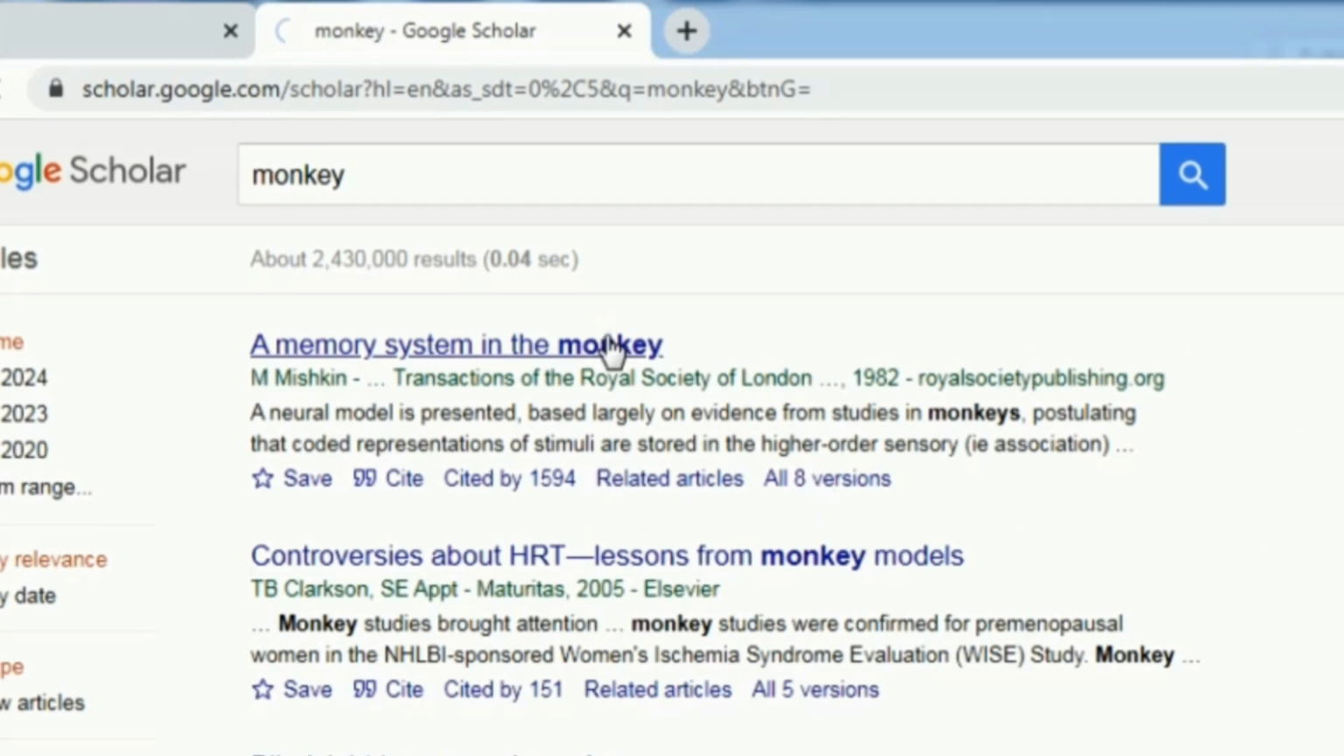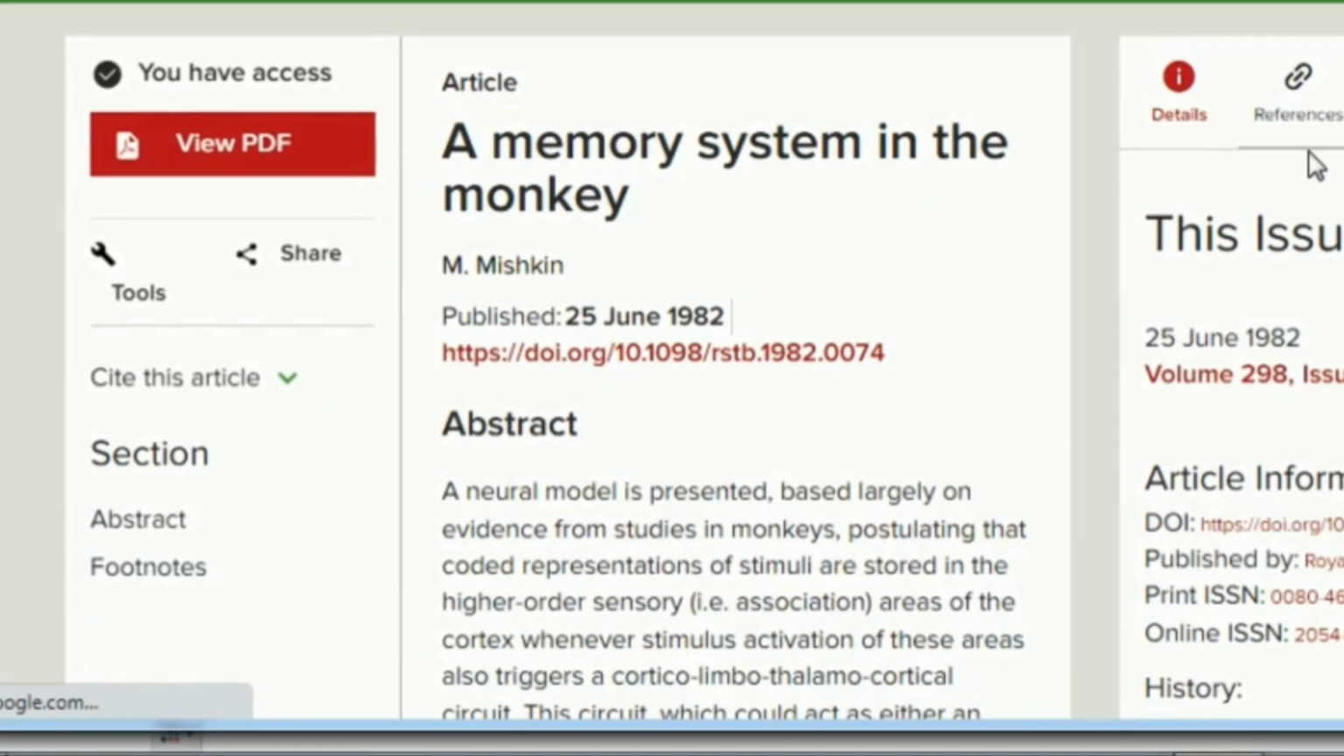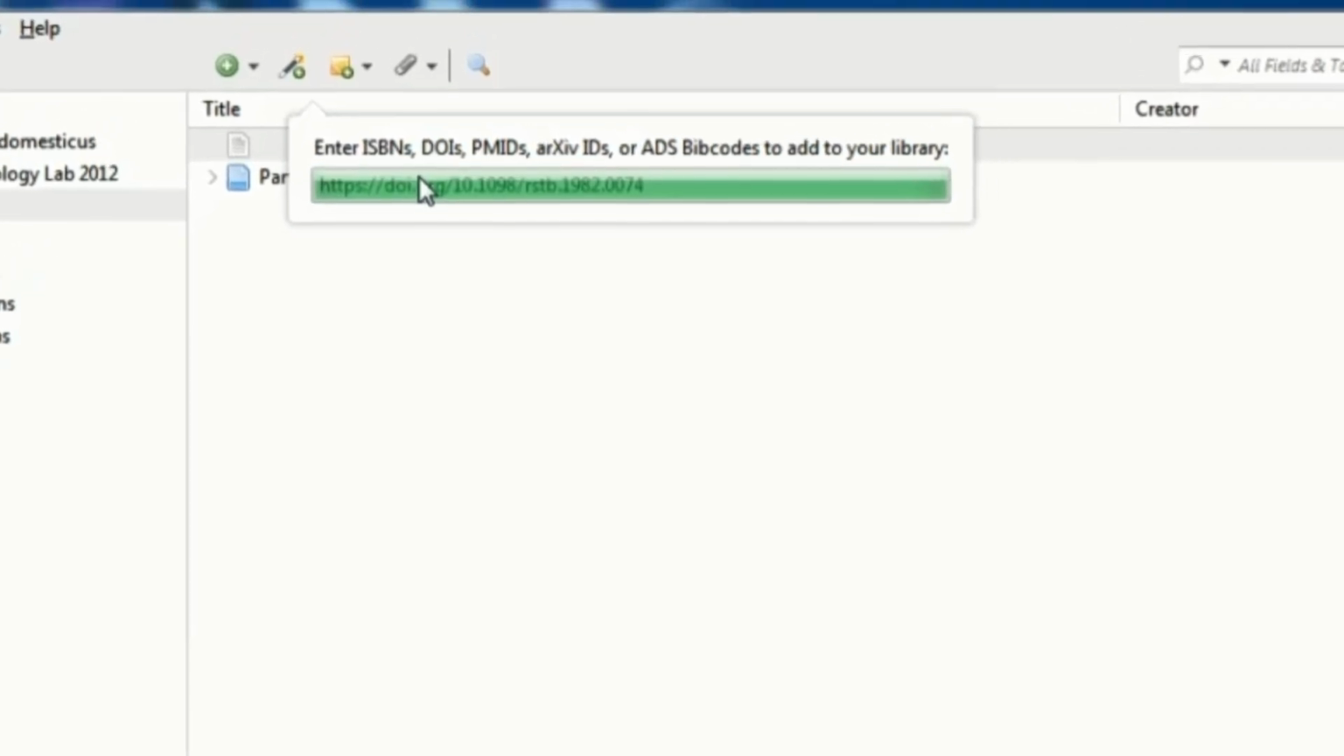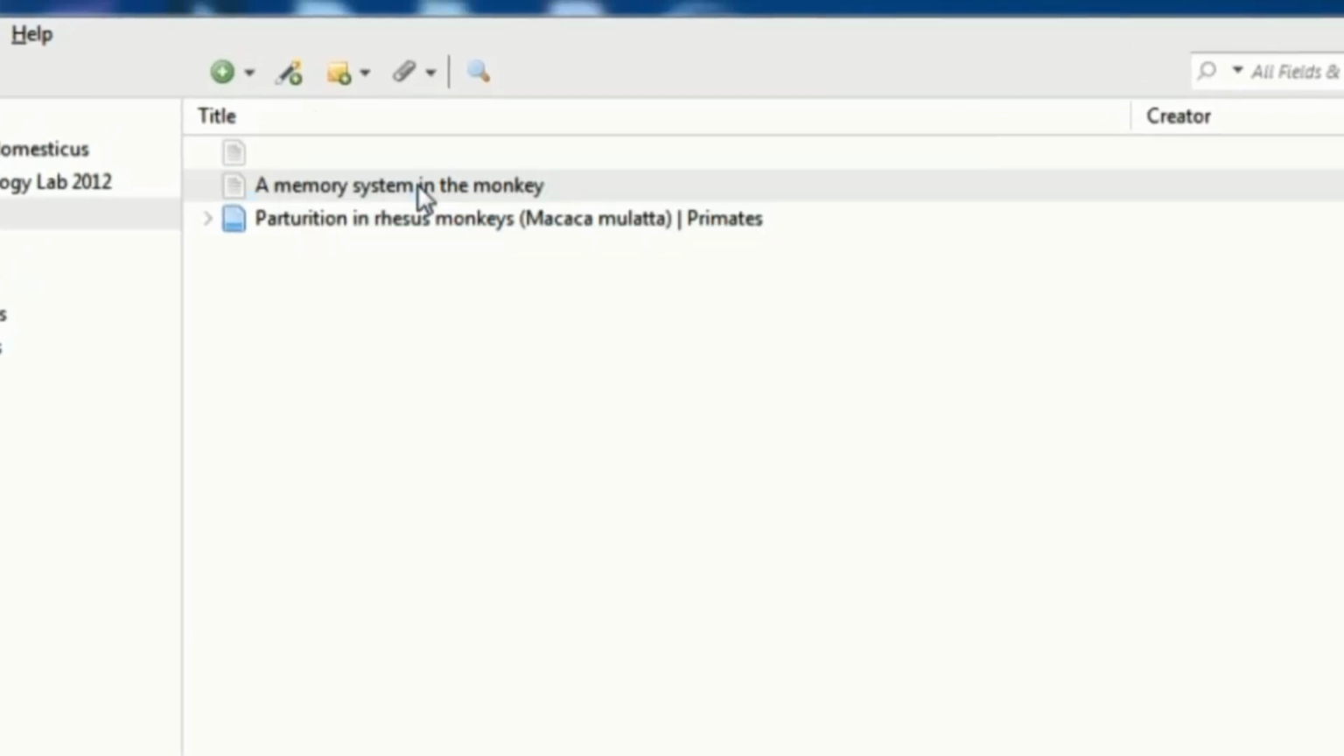You can easily find the DOI number of any document by just opening the document. Now, just copy the DOI number of any document and paste it in this section. After this, the DOI identifier will identify the document and insert it into the Zotero.